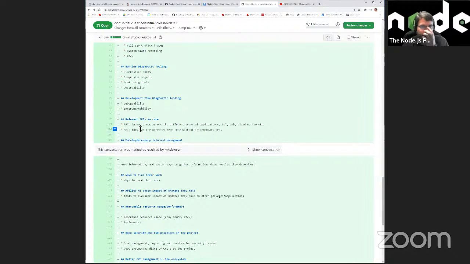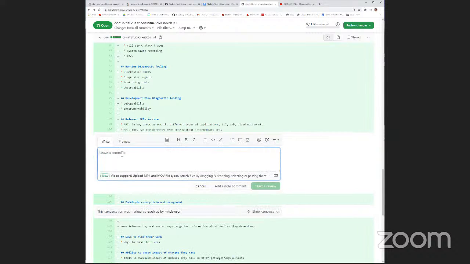Relevant APIs in core. So APIs in key areas across the different types of applications: client, web, cloud native, etc. APIs that can be used directly from core without intermediary dependencies. I think you need to clarify what part of intermediary dependencies you're trying to solve for. Is it usability, security, etc.? Because I think inevitably there'll always be wrapper APIs.